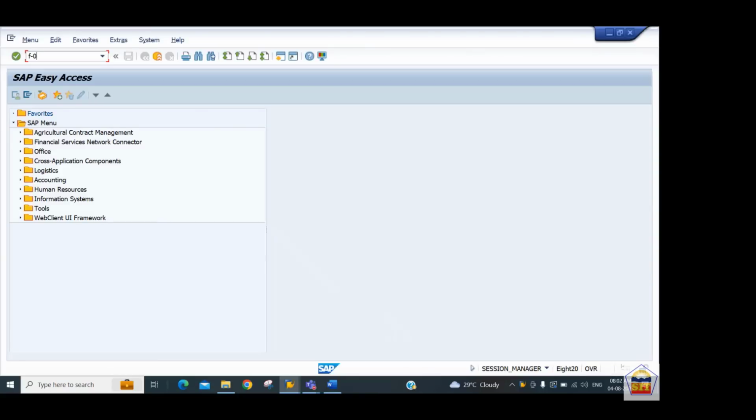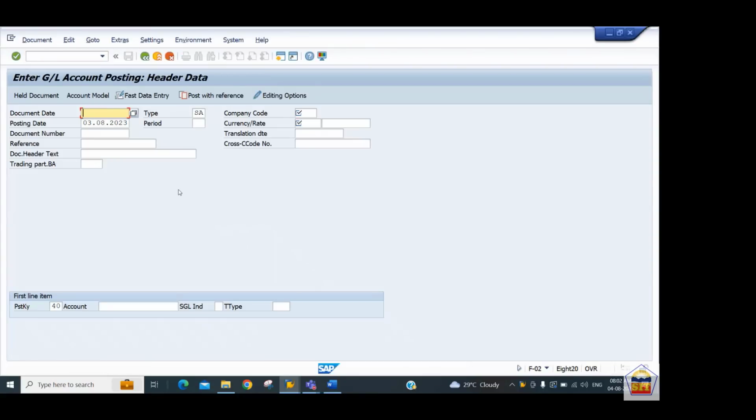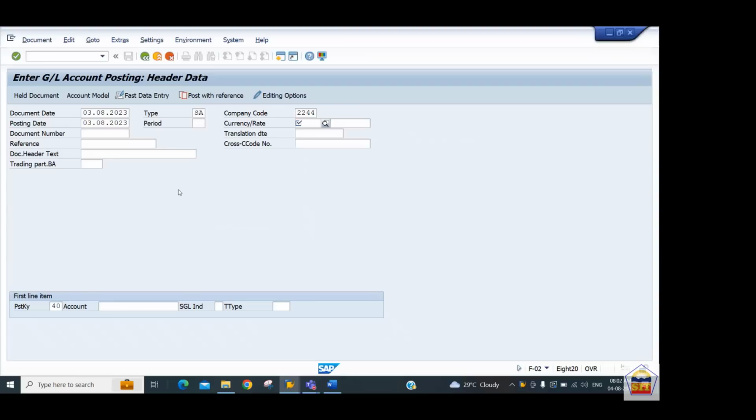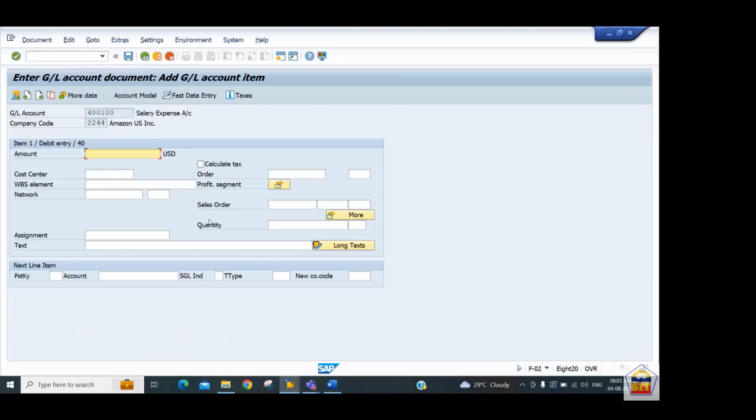Transaction code is F-02. Date is today's date. Document type, company code 2244. Currency USD. 40 posting key we use for GL account to debit the GL. So let it be 400100. And amount is how much? Let's say the amount is 14,000.